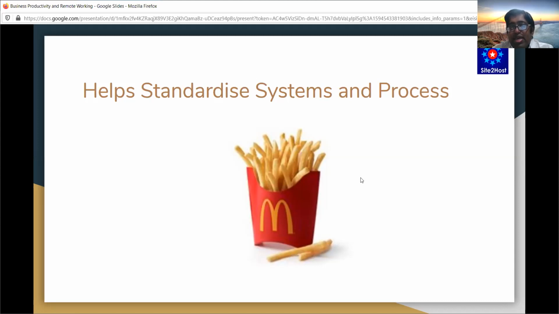So how do they taste the same? They have certain standards and processes that they follow while making these French fries. The chef is different in each of these outlets, yet they prepare the French fries of the same taste.